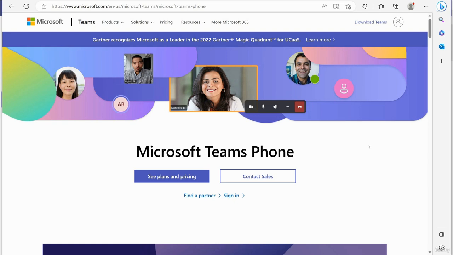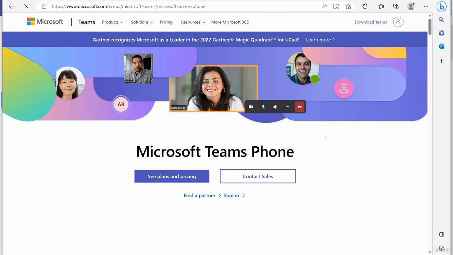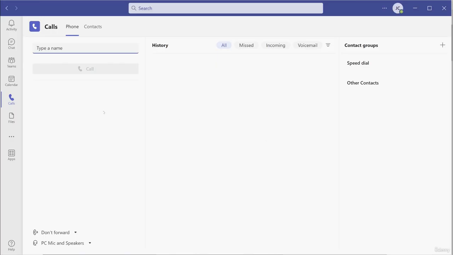One of the features that lots of people are starting to take advantage of with Microsoft Teams is a feature called Microsoft Teams Phone. And actually, if you do a Google or Bing search on Teams Phone, you can come across this link right here. And this is where they will give you some information about the concept of Teams Phone. So in Microsoft Teams, I can get licensing for this.